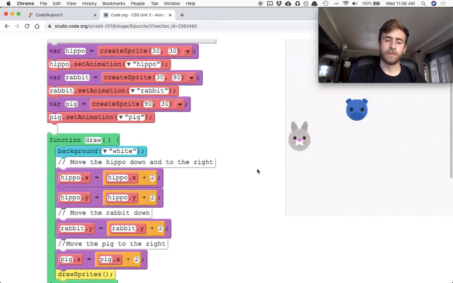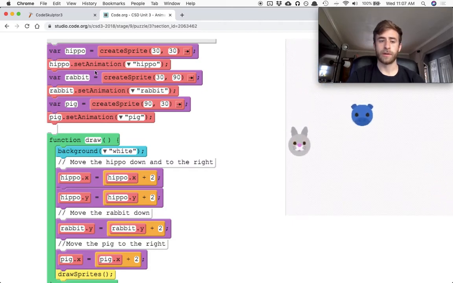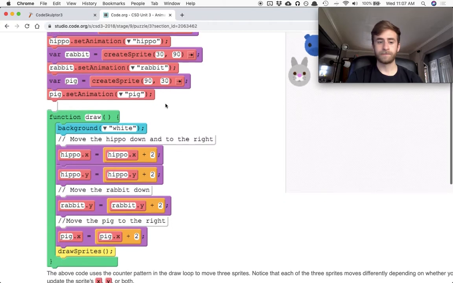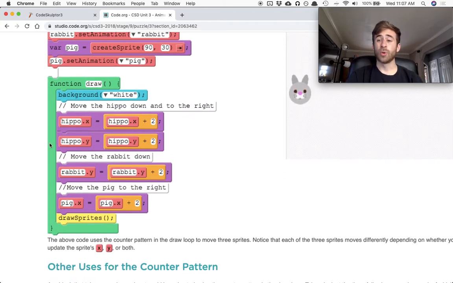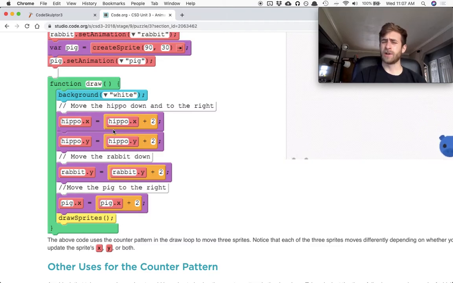So let's take a look at the block code that they gave us here. They started by setting up the 3 different sprites. So they made it a variable, hippo, it started at 30, 30, a rabbit, and a pig, all with their starting coordinates, and they set their animation accordingly, right? Now we get to the draw function. And I don't think in my previous videos I actually got a chance to talk about the draw function too much, so just super, super quick.